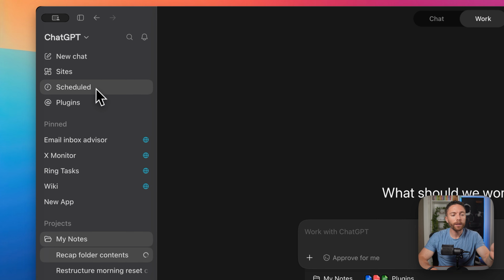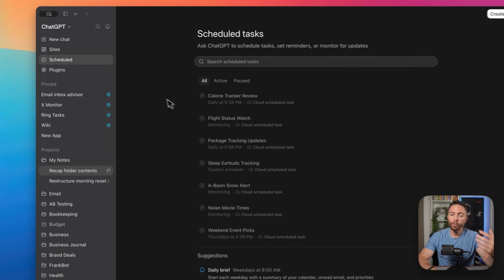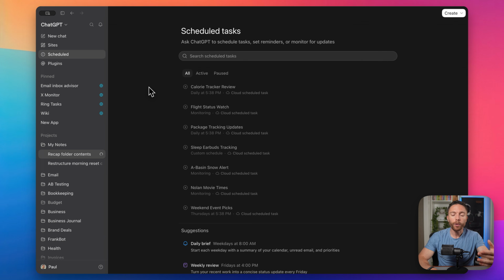The next concept I want to talk about are scheduled tasks. You can find those by clicking on the left here where it says scheduled. And these are pretty easy to understand. You can have ChatGPT automatically run tasks for you. What most people get wrong about these though, is that they think that scheduled tasks can only run once per day, but that's not true. You can have them run multiple times per day, or maybe once a month if you wanted to, and it can even do things like monitor situations and update you if there's some change.